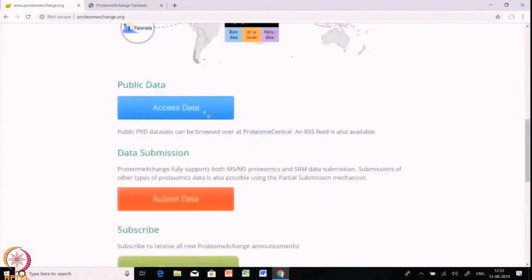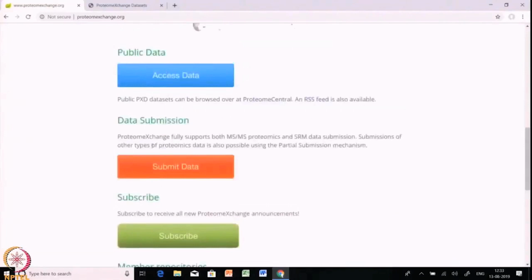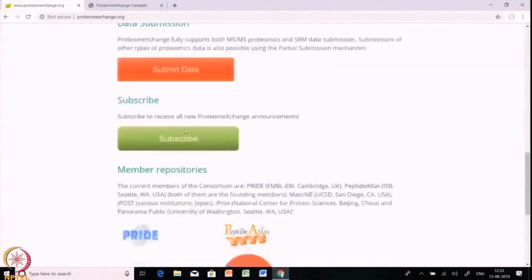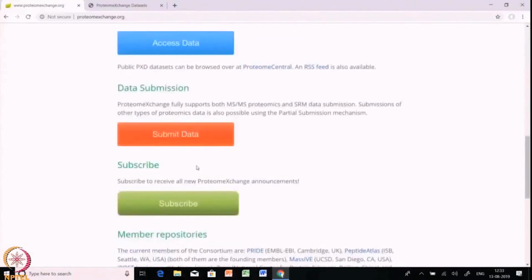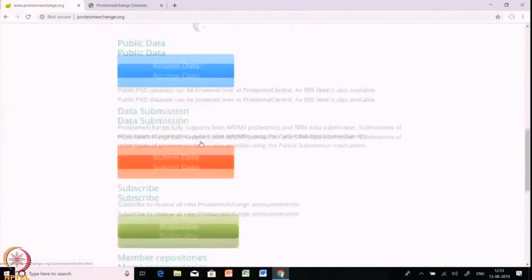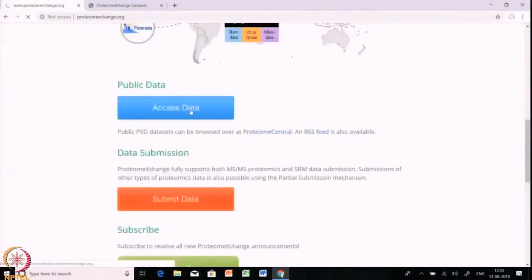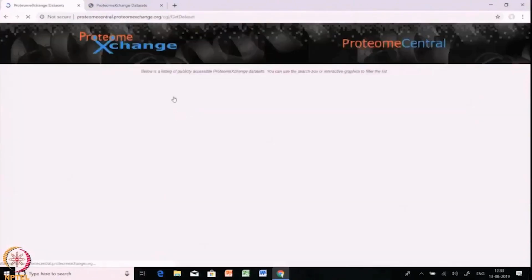So in ProteomeXchange there are three tabs. The first one is for public data, the second one is for data submission, and the third is subscribe. Data submission is important, and you will require this tab when you want to submit your own experimentally generated proteomics data. But for now we will choose the public data for accessing the data.